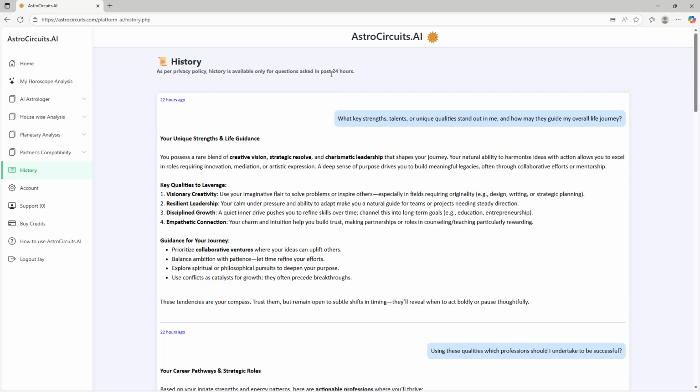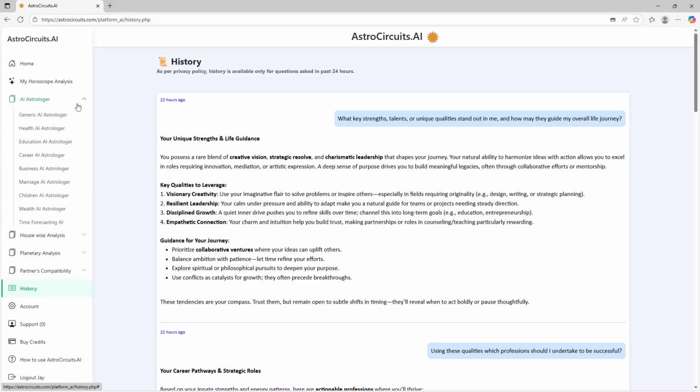We cannot go and save it beyond 24 hours. What you can also do is a complete business planning based on your personal energies. Let me show you how you can do it.